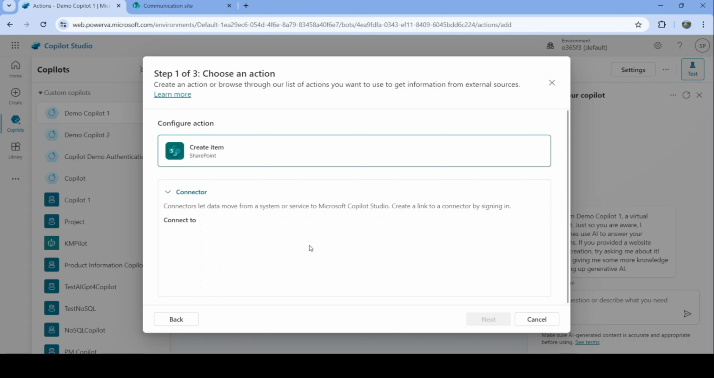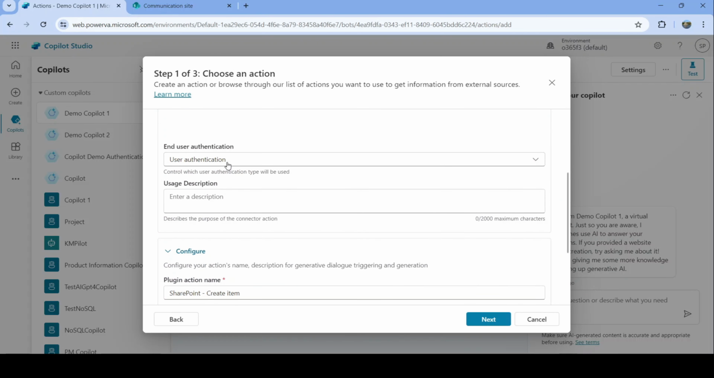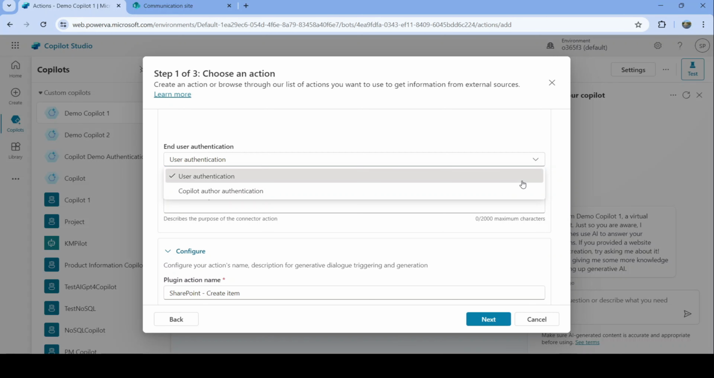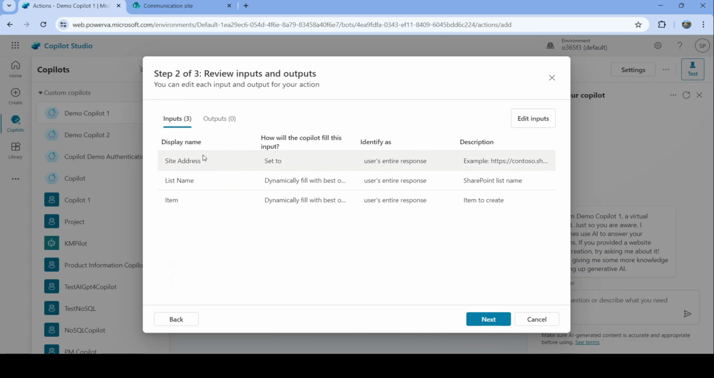Now right here you can see an option to configure end user authentication. There are two values, user authentication and Copilot author authentication. By default, the value is user authentication. You can click on next. You can set the input and output parameters and then configure this particular action.